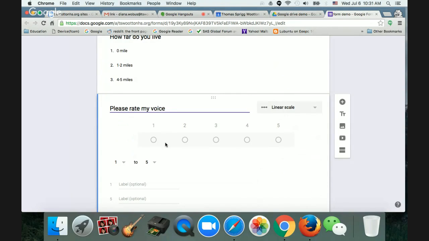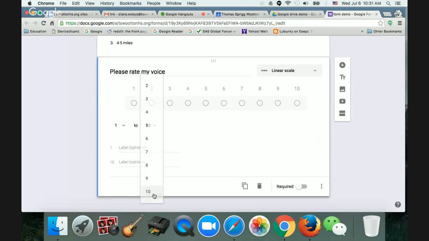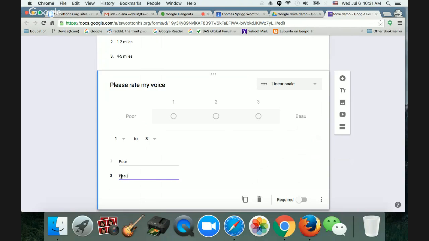Okay, and how do you define what is good, what is bad? This is where you define. Okay, if you want to go from 1 to 10, up to 10 levels, that's what you adjust. If you have only 3 levels, then just 1 to 3. Okay, what is 1? Define it. Poor. Okay. What is 2? Okay, what is the high? It only lets you define the low and high. Okay, high is beautiful. B-E-A-U-T-I, right? Did I type it right?